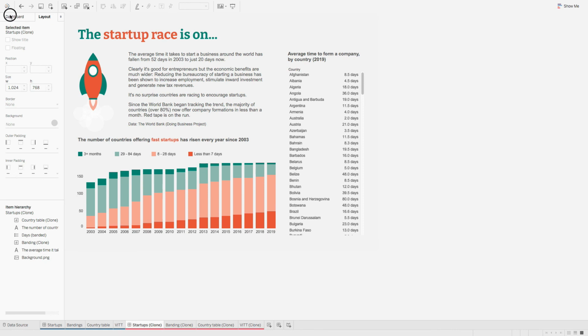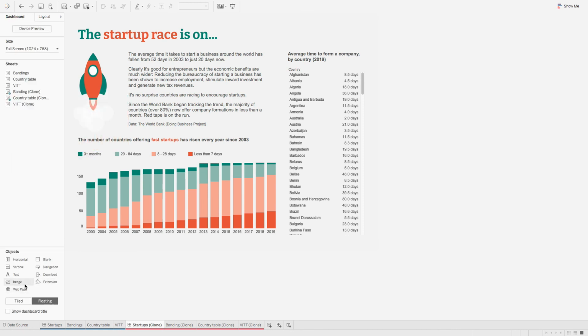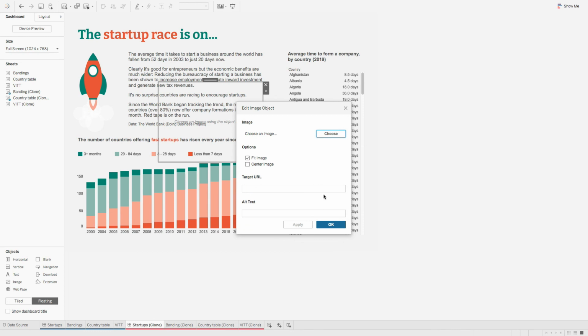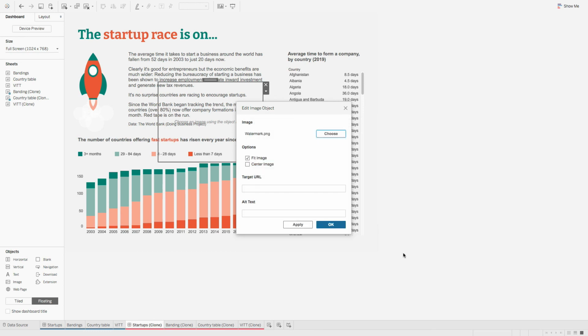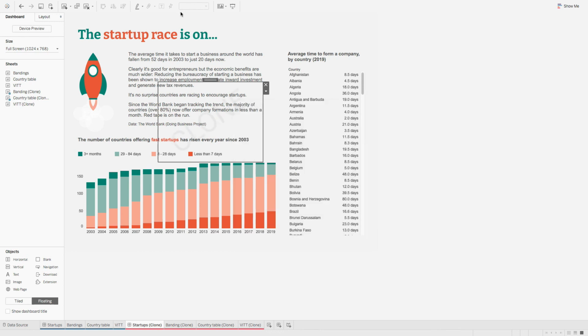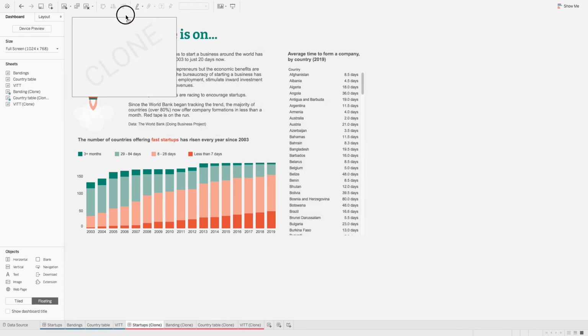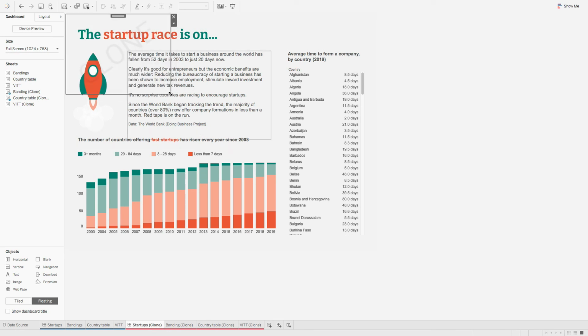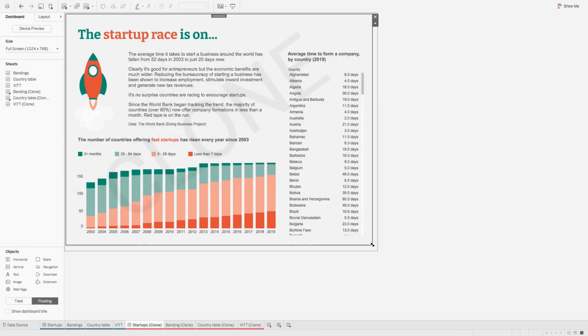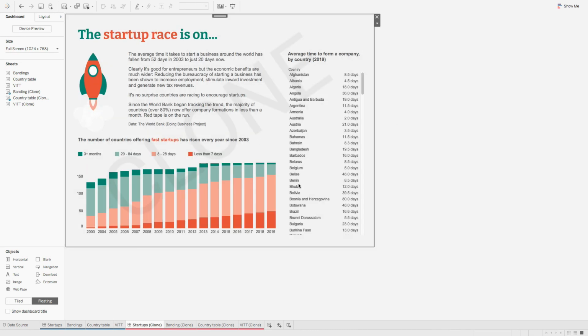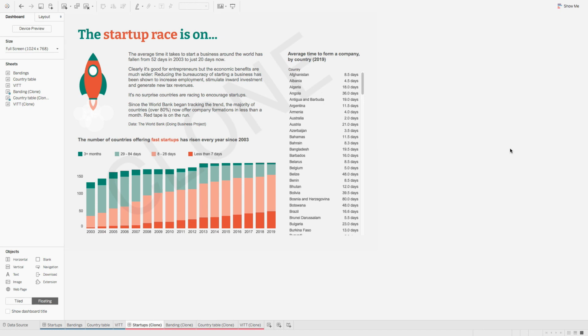So what we'll do is we'll go to our dashboard and we'll grab an image. Let's drop that on here. Say choose image. I have this watermark. Let's go ahead and open that up. Let's put that on the dashboard. This is just letting people know that this is a clone. And in the description, I have text that you can write on the dashboard to make sure we give the author the credit he deserves. So cool. So now that's his clone.